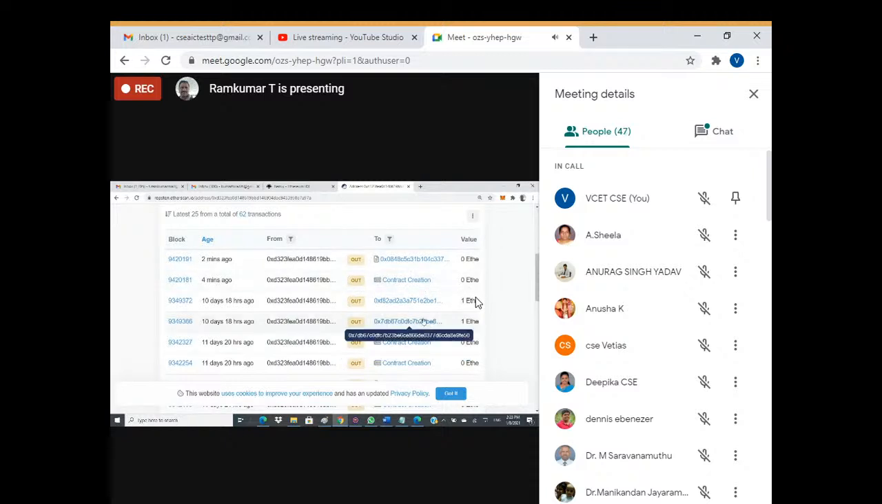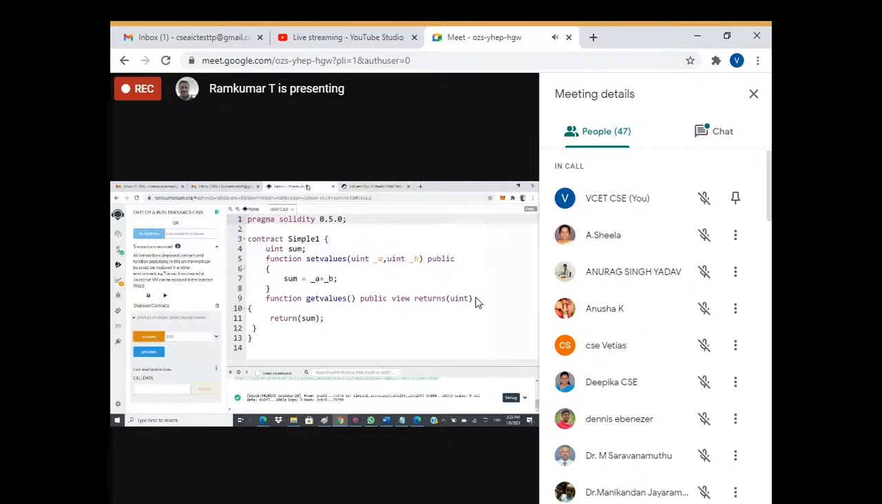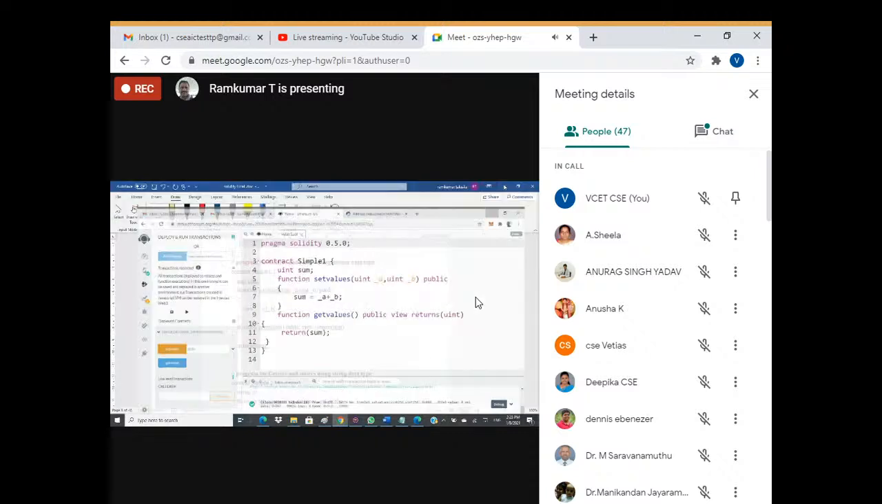In this way I can transfer from one EOA to another EOA, and I can deploy a contract also. That is what we have done, right? So in this way, I can deploy any contract at any particular time. There is no issue at all. So we have done up to this point. That's good.